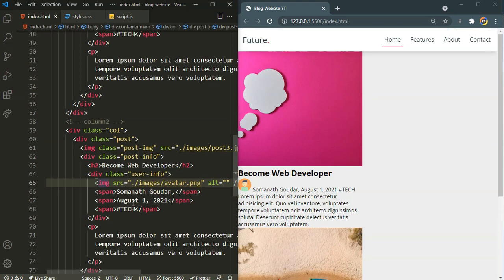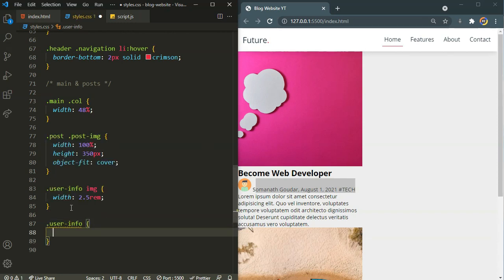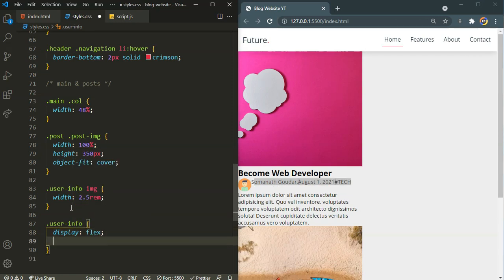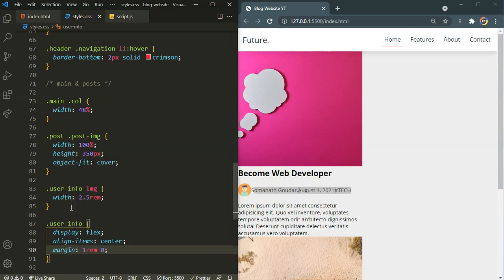Now let's target the user info, which is having all of this information. That should be this. User info, display of flex, align items to the center, and margin 1 rem to the top and bottom, and 0 to left and right. Okay, there we have it.